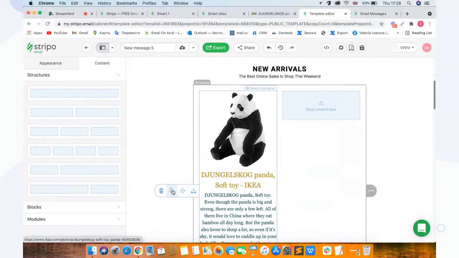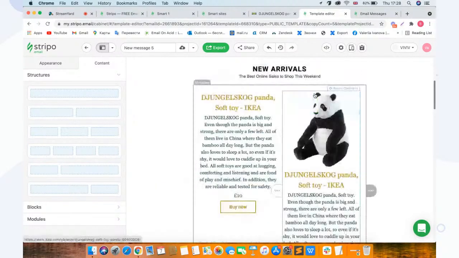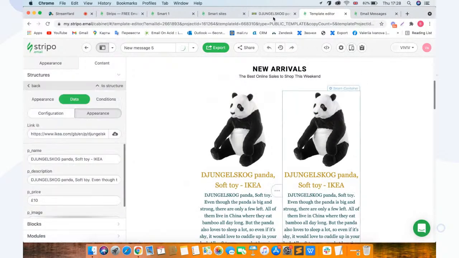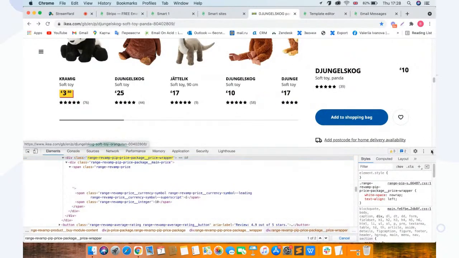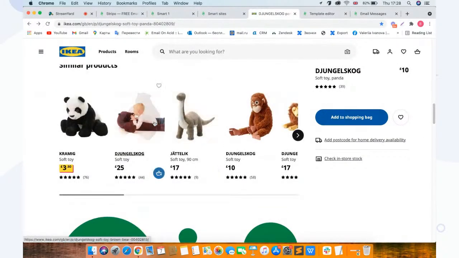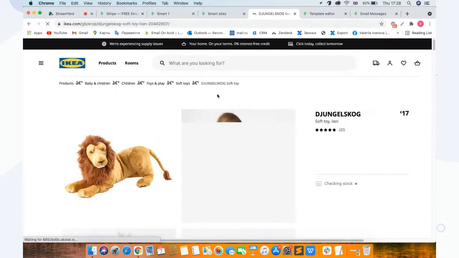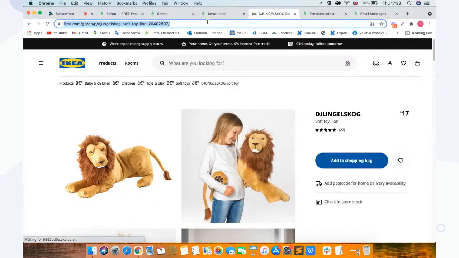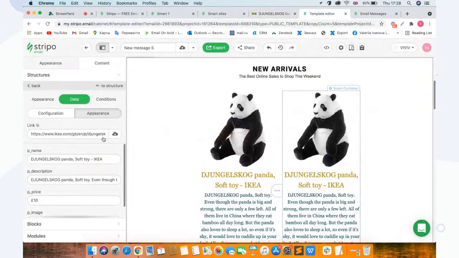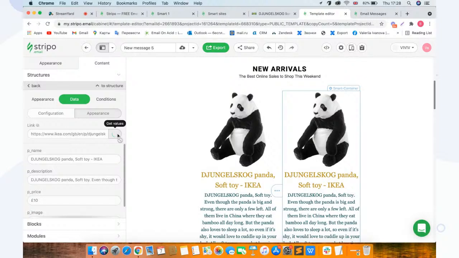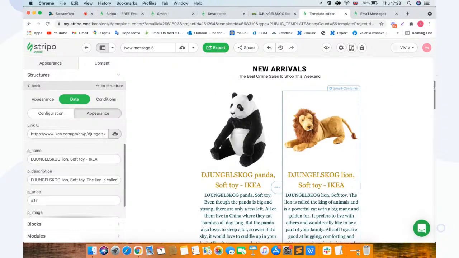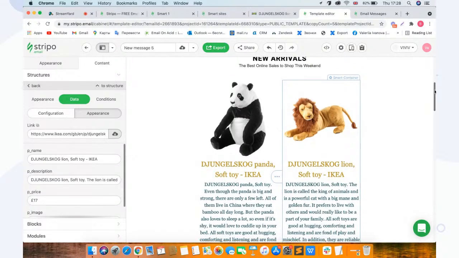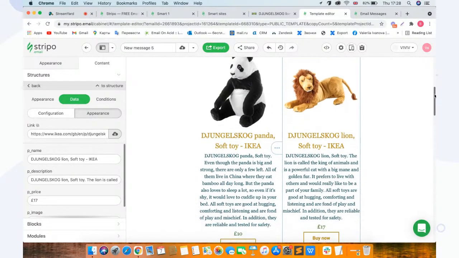Okay, so now how can we make copies of our smart container? Select the smart container, make a copy and paste it here. And I want to use another product. So let's choose, for example, this lion. Copy the link of this product card and replace the general link of the second container with the new one. Waiting. Perfect. So we configured our smart elements in the right way.